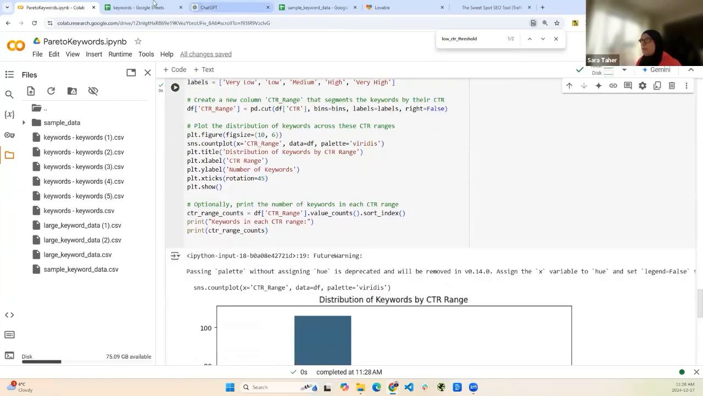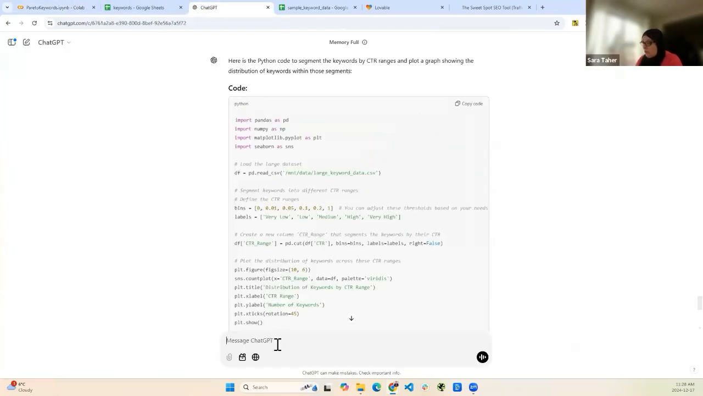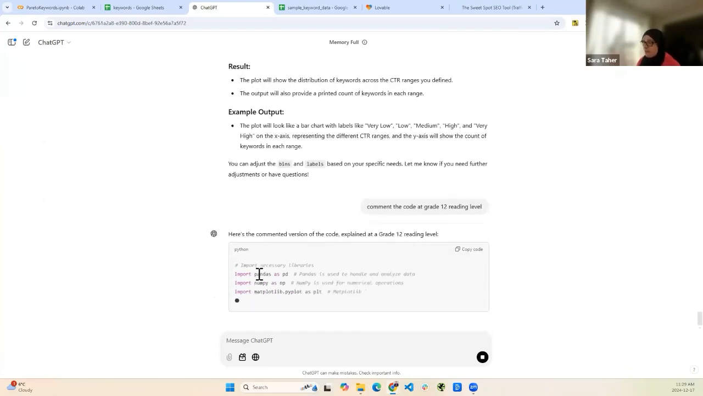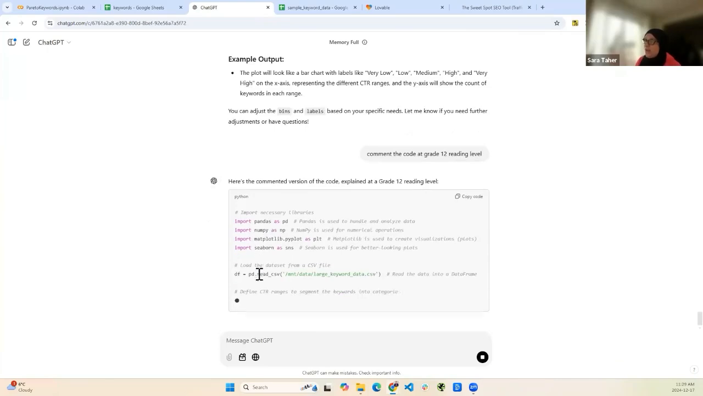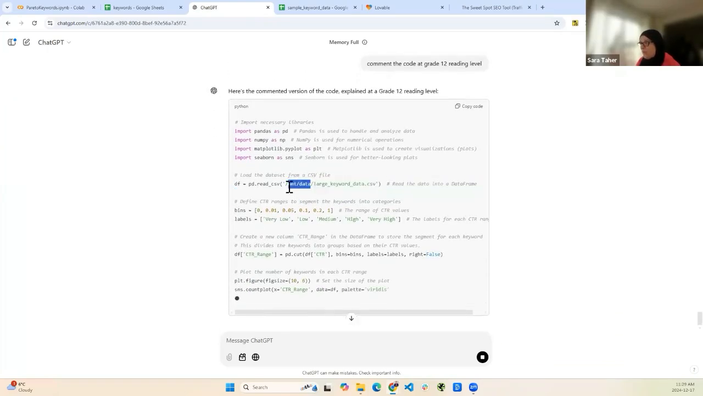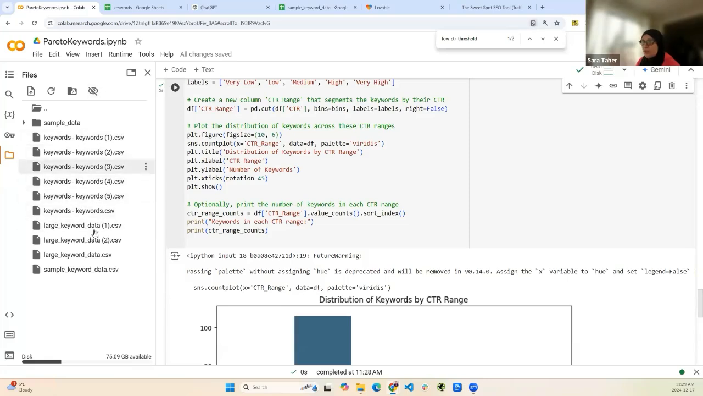criteria here. One thing that's very useful: comment the code at grade 12 reading level. Why grade 12 reading level? Because it's very easy to understand. So this explains to you what every step is doing. The only thing we did is we just removed this because we don't have those. It's just directly the file name here.